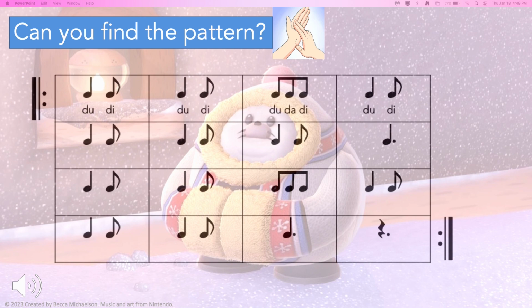Do, dee, do, dee, do, da, dee, do, dee, do, dee, do. Rest. Do, dee, do, dee, do, da, dee, do. Say the syllables with me. Do, dee, do, dee, do, dee, do, da, dee, do, dee, do, dee, do.